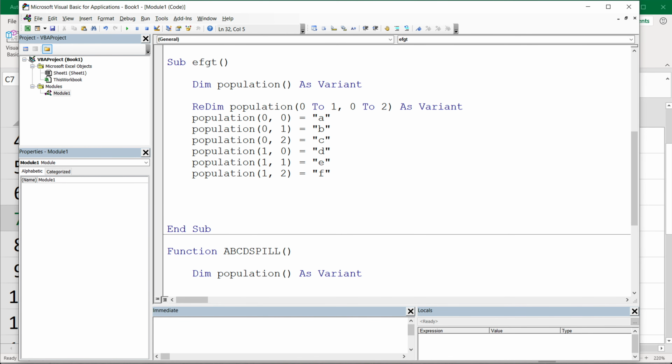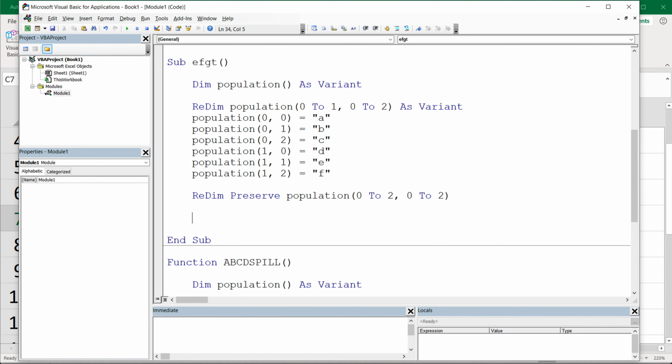Now you're thinking, okay, so we're going to do ReDim Preserve, and we're going to take that population and we're going to make it 0 to 2. And the second one, the columns, we're going to keep the same, so it's still 0 to 2. And then at this point, we should have another row available to be able to populate in this population array. So let's try to run this and see what happens.